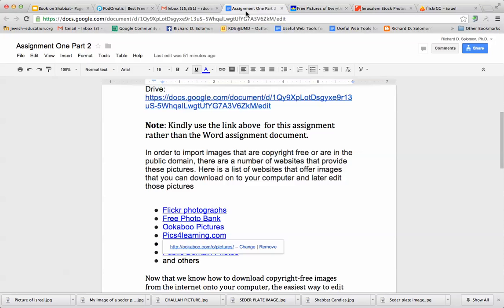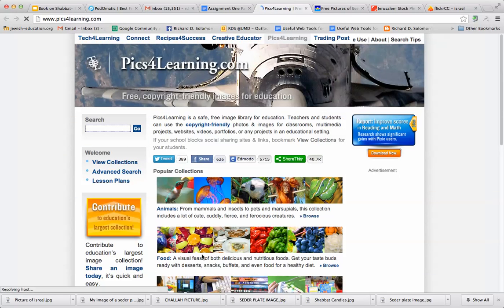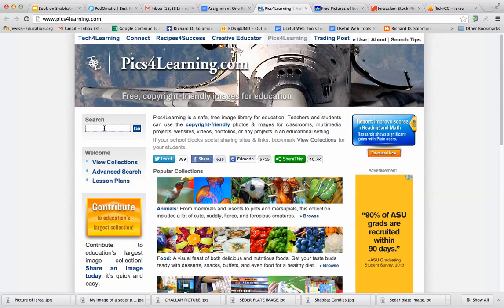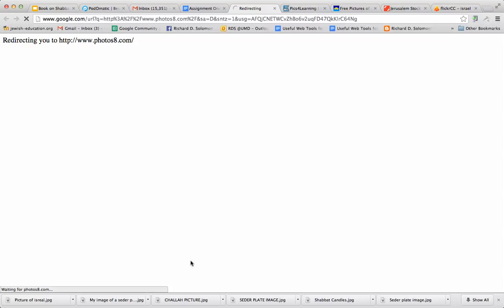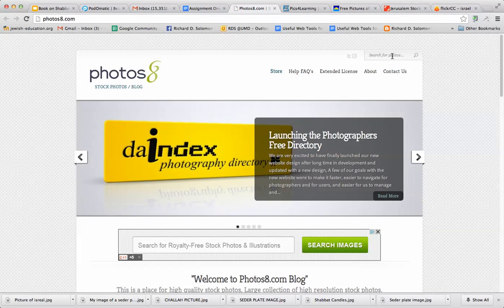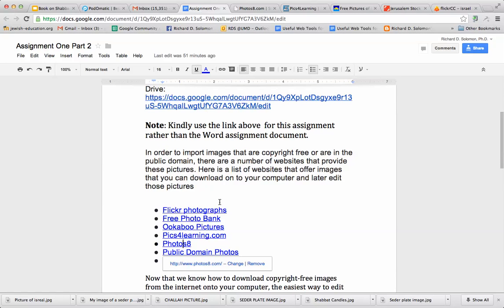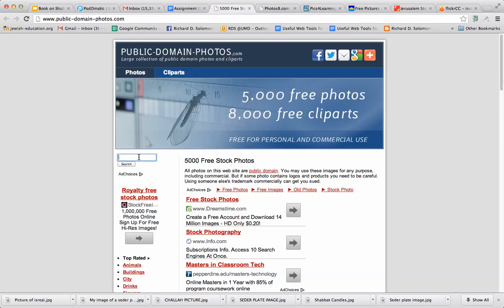Let's quickly go over the other ones, and you're free to play with and see all the pictures that are available. And you can use Pics for Learning to find pictures that you can edit. You can use Photos 8, and then just write down what you want to look for and get the free photos there that are in the public domain. And you could even use public domain pictures, and you just write down what you want to see there. So that is the first part.